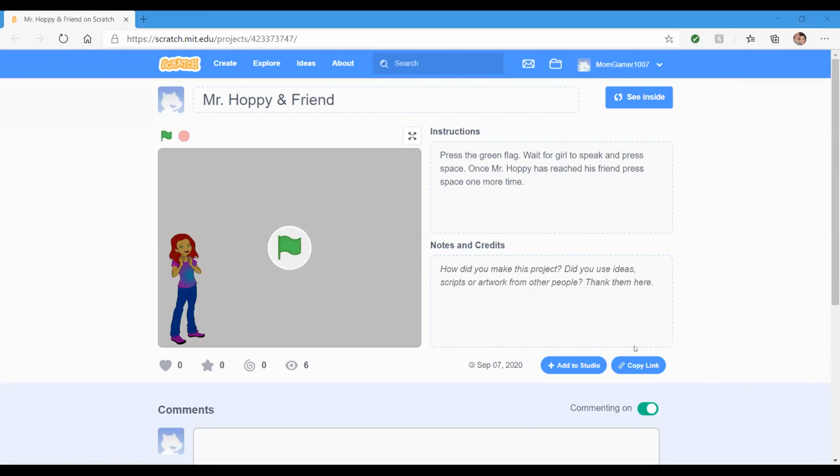Next we have Jessica, and she's at home, so she's going to jump in here and show us. Yep, I'm at home. Okay, hold on. It's been a while since I've shared my screen on anything. I did this all summer with my daughter. I should know how to do it. It's amazing how fast things change. All right, can you see it? Yep. Okay, so mine is Mr. Hoppy and Friend.